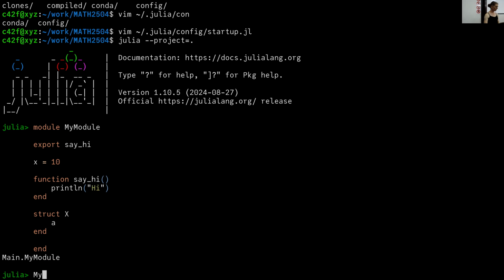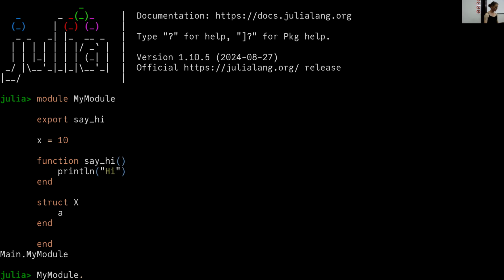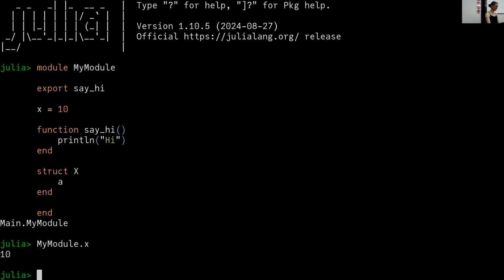Okay, so how do you access things within the module? As I was saying, it's a namespace. I might make that bigger actually. In order to get something out of the module, you have to use MyModule dot. It's just like pulling something out of a struct. But think of the module as somewhat like a dynamic struct, which can have a whole bunch of names which can be added to dynamically over time. So we could get the value X out. We could use say hi.